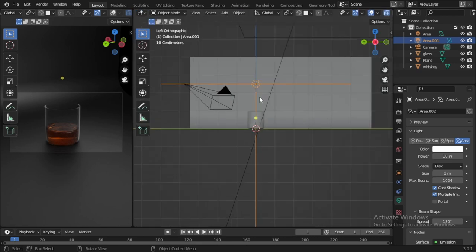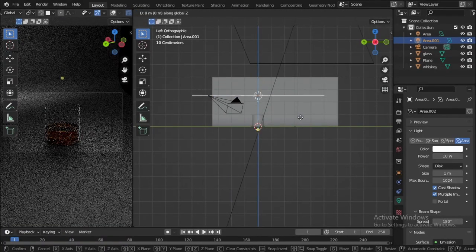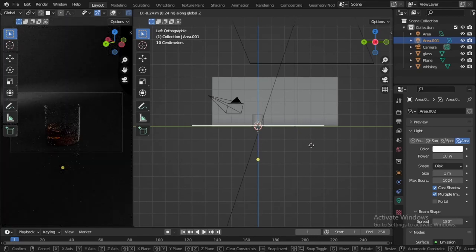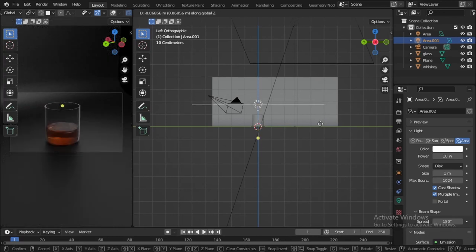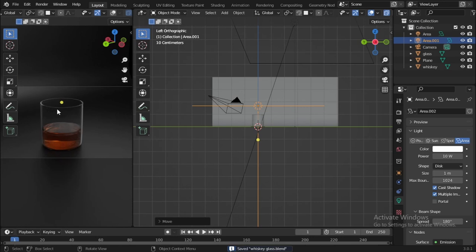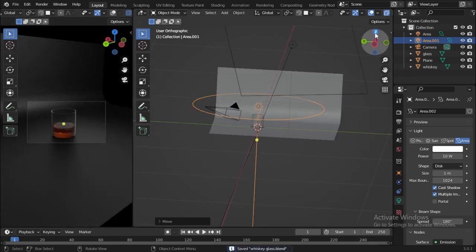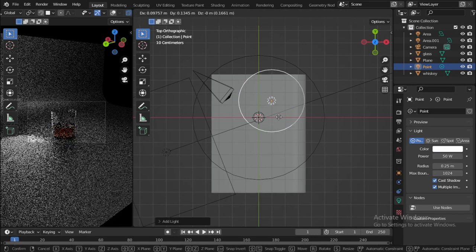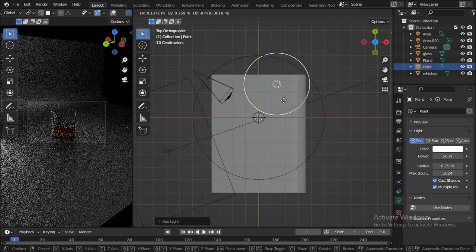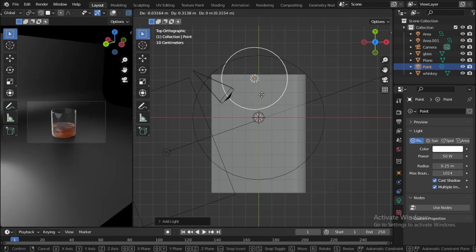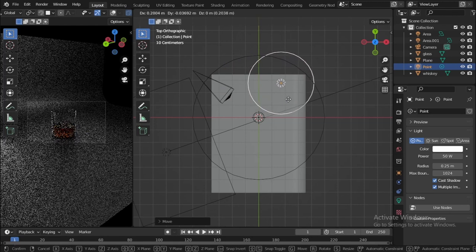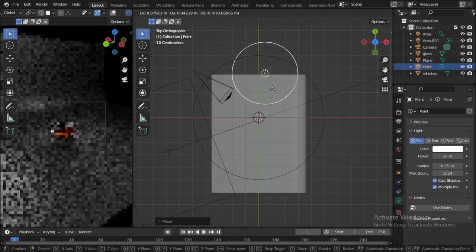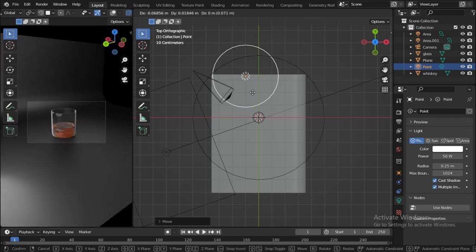Now if we try to move our light, we can get different results. So now we can pretty clearly see our glass without any problems. So I want to add another light. Let's add another light, a point light. Let's make this like a normal 50 watt bulb. So let's go there and we'll place it. I don't know, I want to catch those highlights.